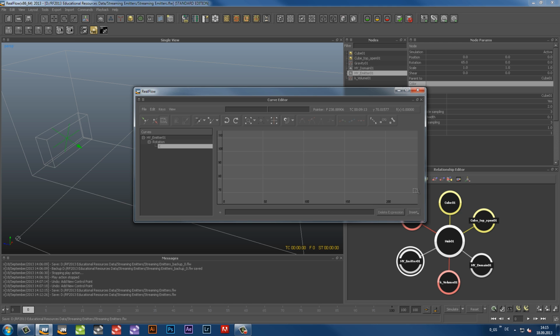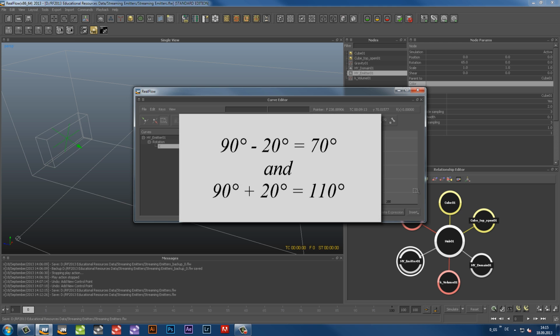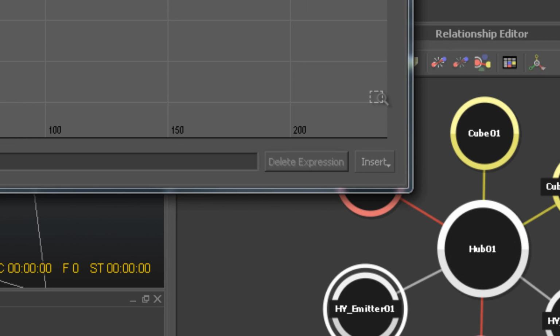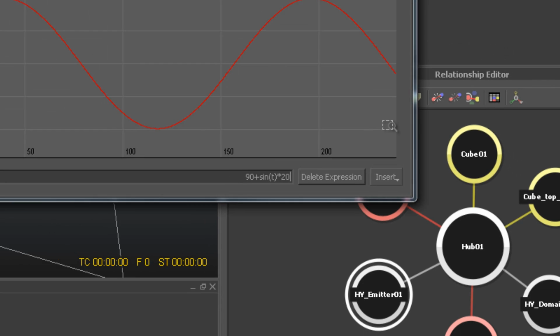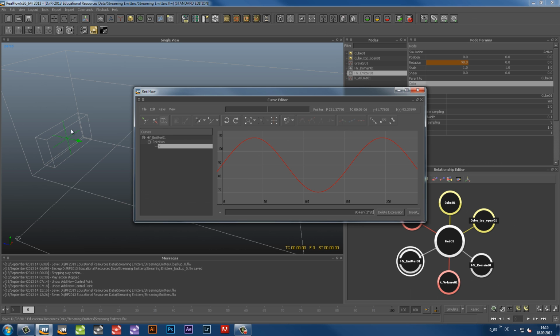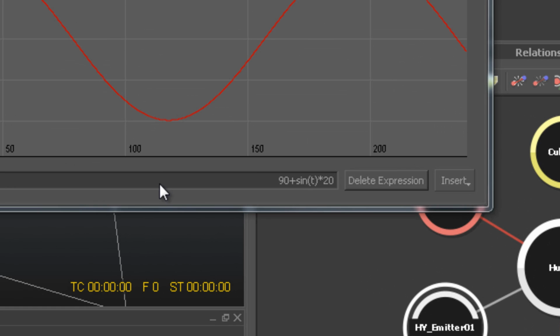For this task, we will take a sine curve because it is perfectly suited with its valleys and peaks. The oscillation is 20 degrees in each direction from 90 degrees. So, the expression is now: the motion looks good, but the frequency is not high enough and we need more up and down cycles. Multiply the time value with a factor, for example 20.